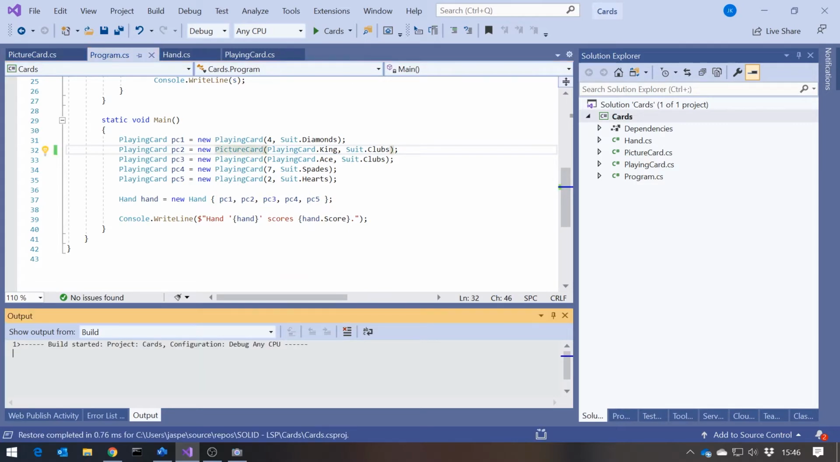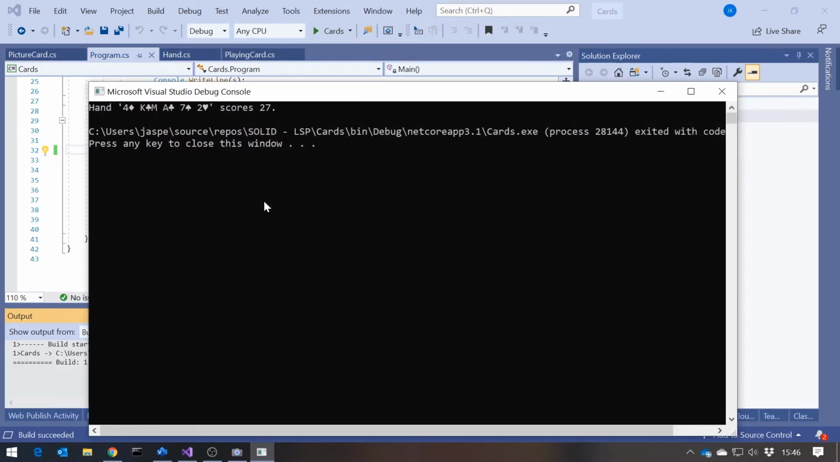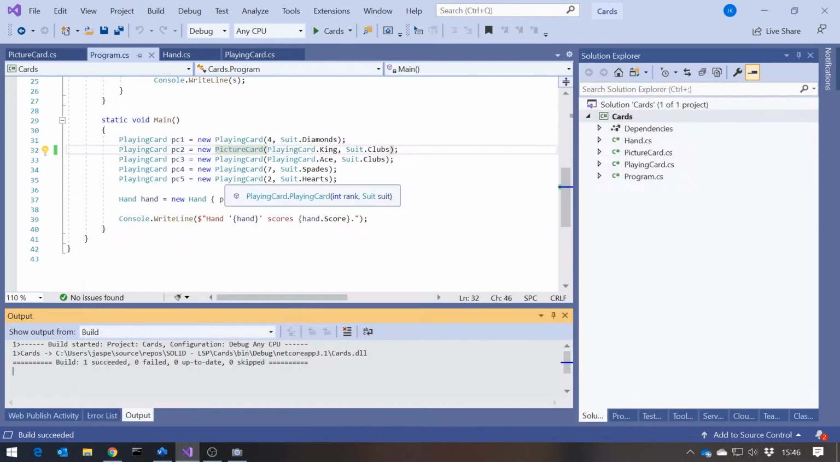And then when we run the code, we can see that our king of clubs has now got the M over in the end of it for male. And if we had a queen, then that would have F for female. So we've introduced inheritance. We've introduced some slight change. And so far, everything seems to be going pretty well.